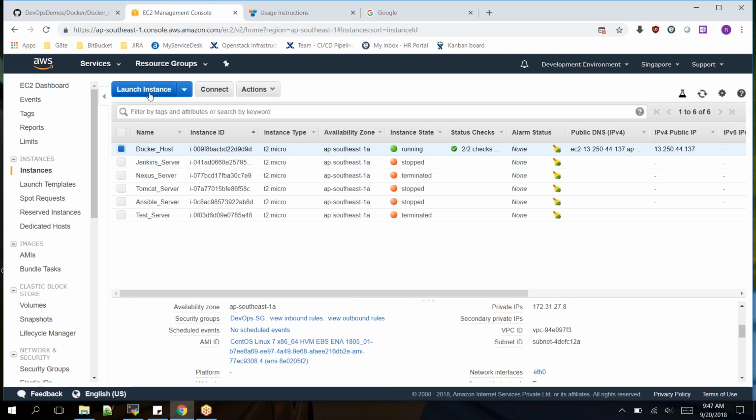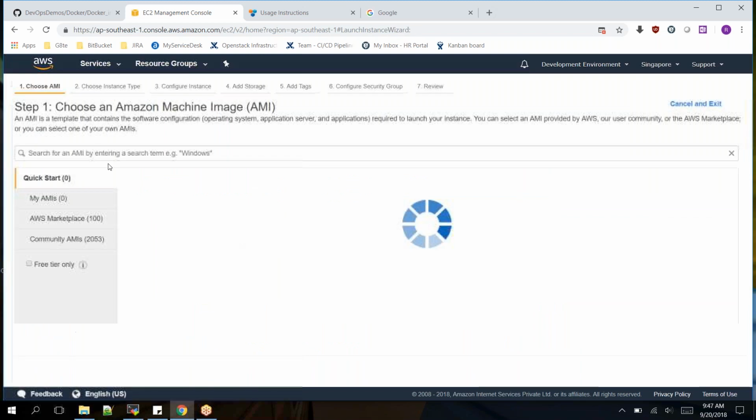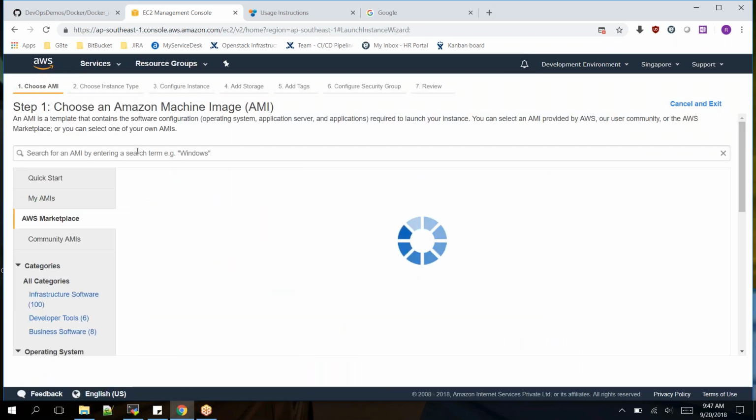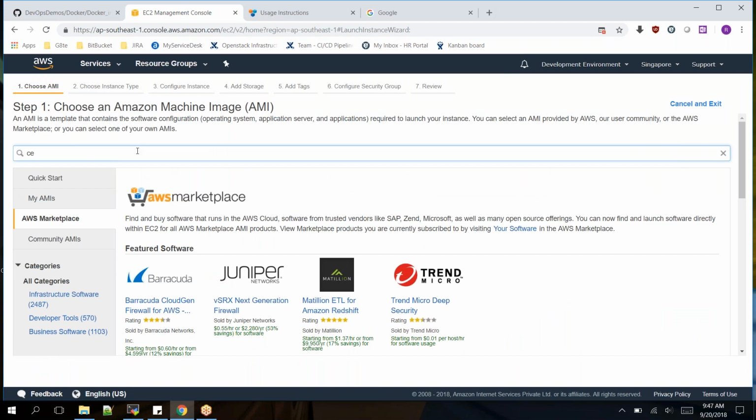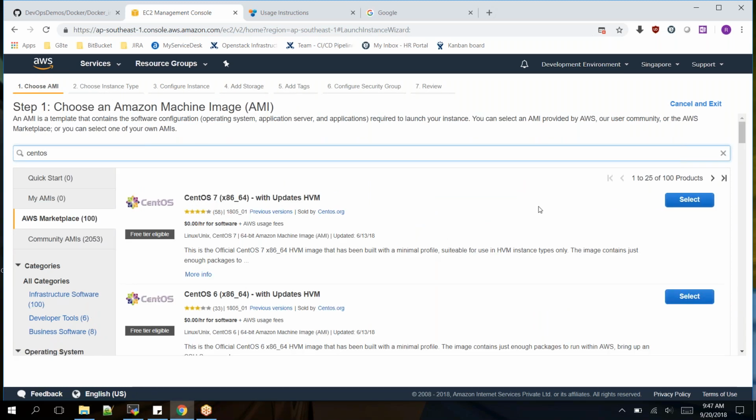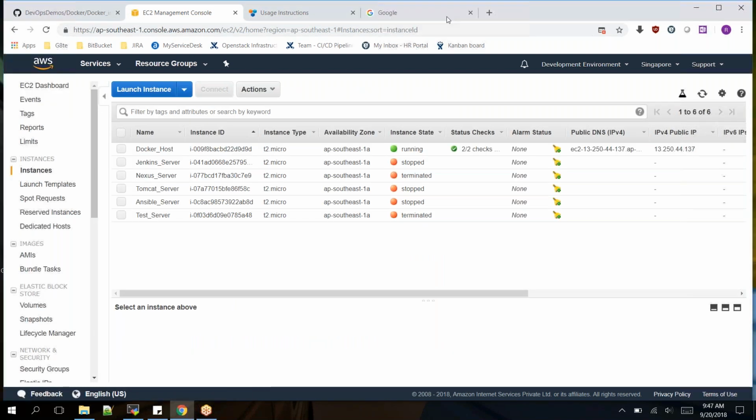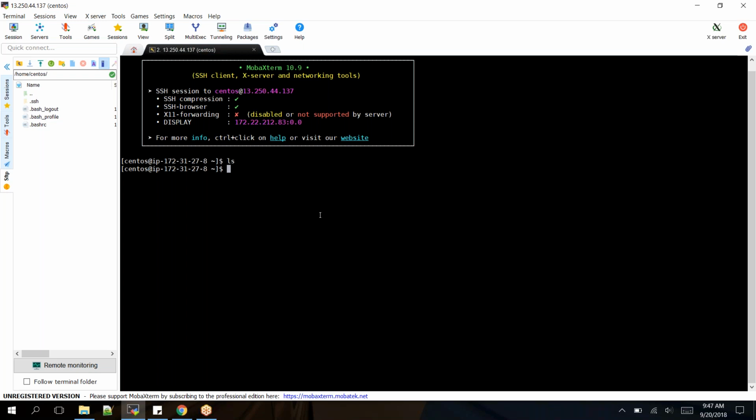I have launched it from the marketplace, because it won't be available in the quick start. You can go to marketplace, just for your reference, I'm showing it. CentOS, you can see CentOS 7 and 6. You just choose any CentOS system and start doing this lab. Now I'm already logged into the system, and to log into a CentOS system, the user ID must be centos. You can see over here.